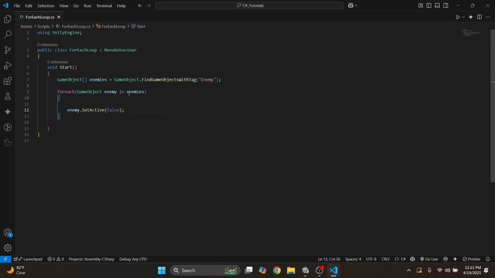So here, I hope you got the concept. And yeah, all right. I hope you understand about the foreach loop. Now we will move on to the while loop.